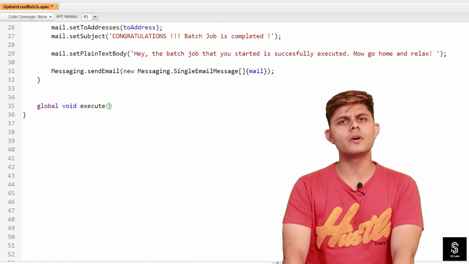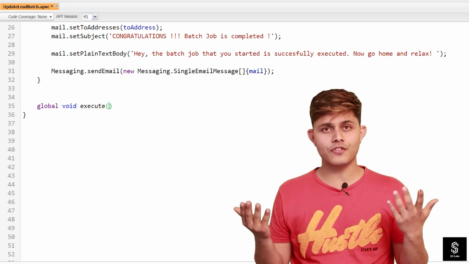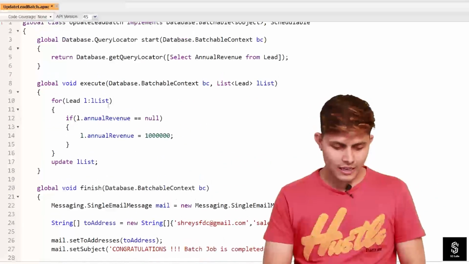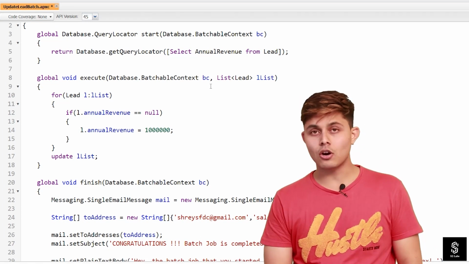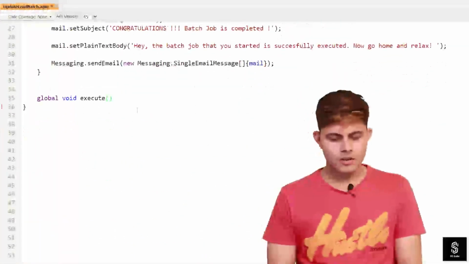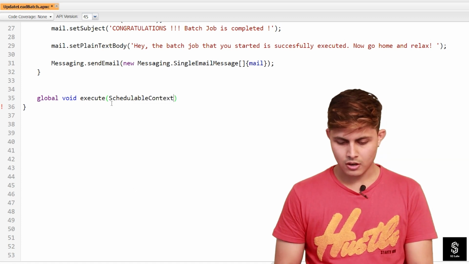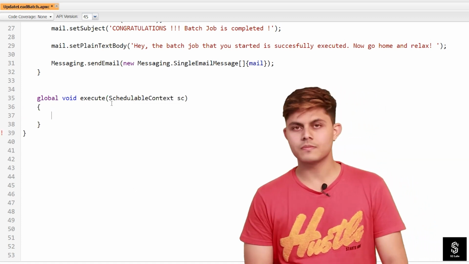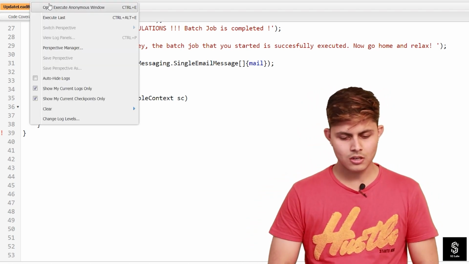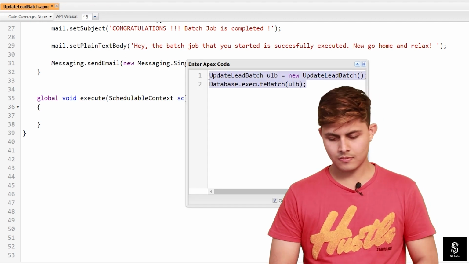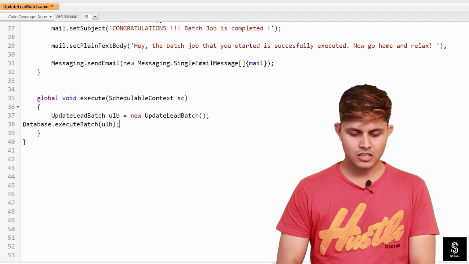Remember method overloading, where the method name is the same but the parameters are different. The parameters for the execute method of the Database.Batchable interface are Database.BatchableContext and the list. In this case, it will be SchedulableContext and whatever name you want to give. Now what you need to do in this method is write the exact same code that you have written over here. You just have to copy that code.